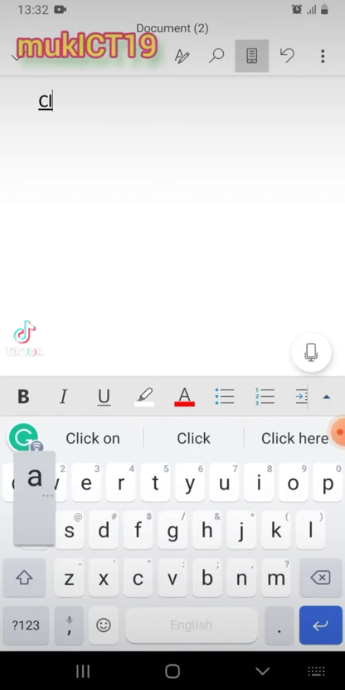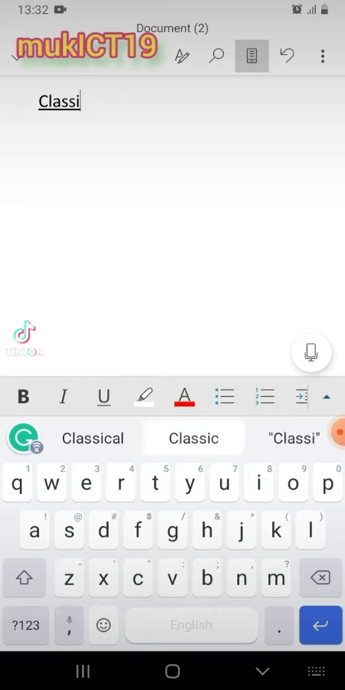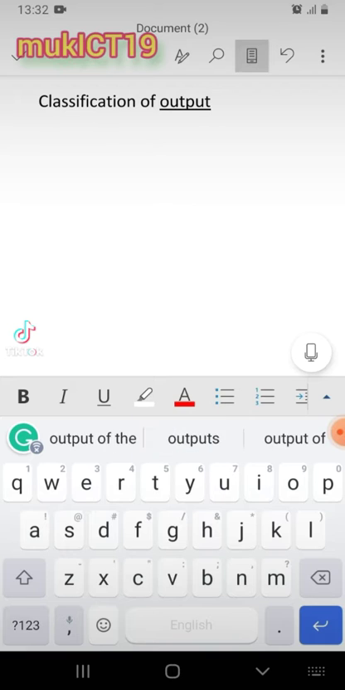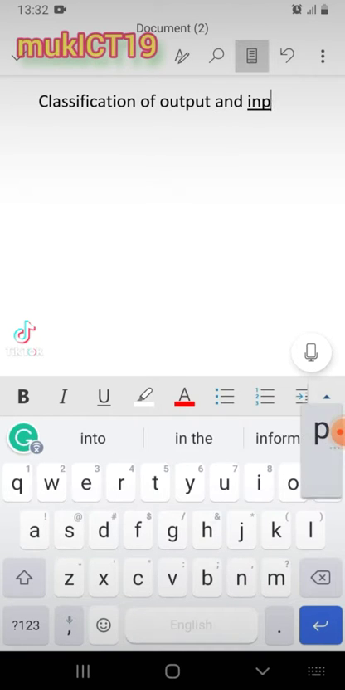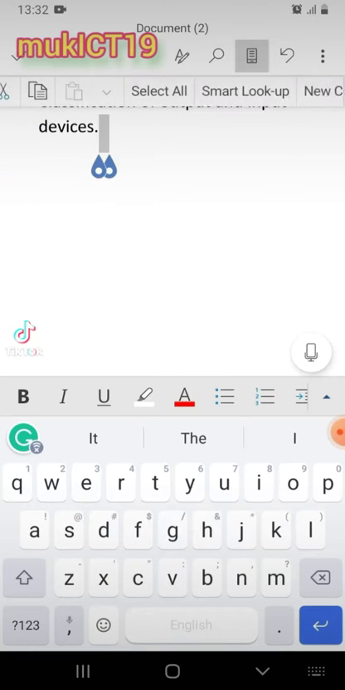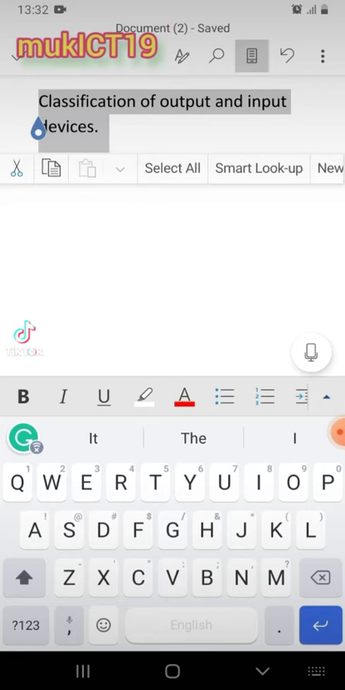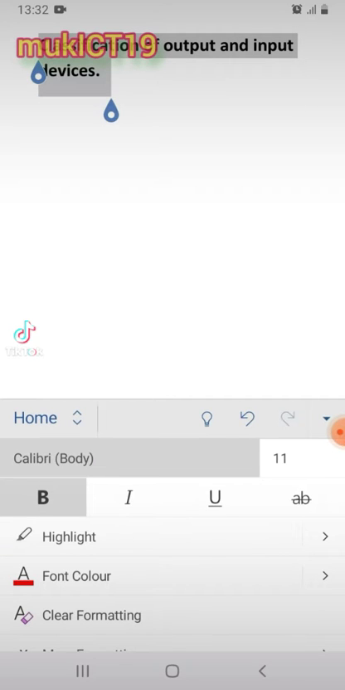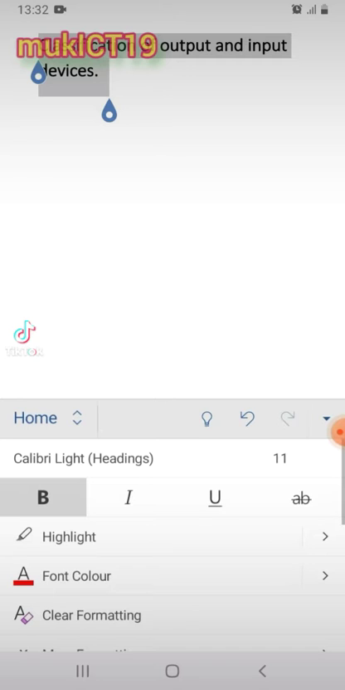Now let's start a new topic, classification, from where we stopped in our lesson 2: classification of output and input devices. Now these are headings, bold. Let's change our fonts to Calibri Light 12.